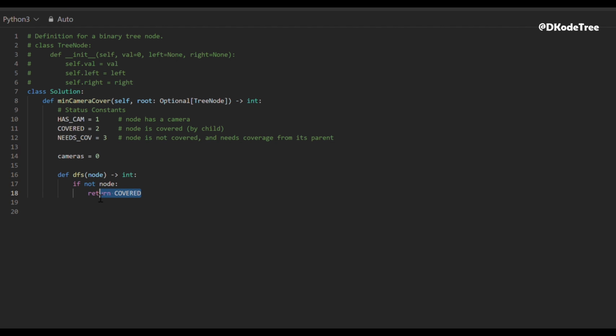Now once we have handled the null nodes, it's time to do the main DFS processing. Before processing the current node, we will process its children. And this is the greedy approach, as we are deferring the camera placement decision as much as possible. So this is actually greedy post-order DFS. So in post-order, we first recurse on the left and right child and then process the current node. So let's recurse on the children.